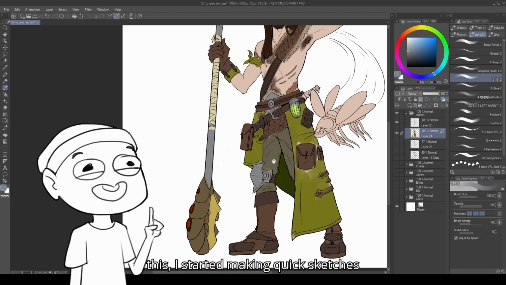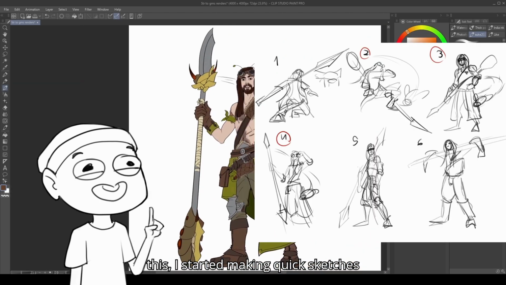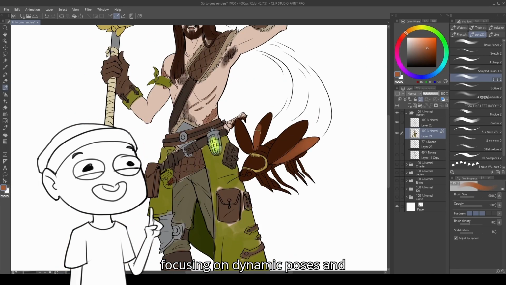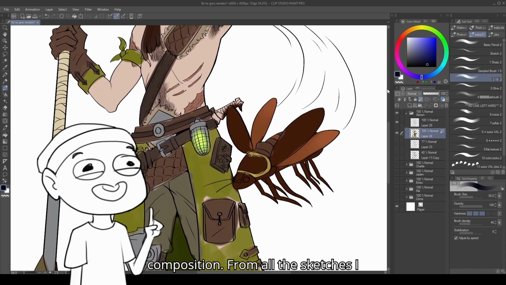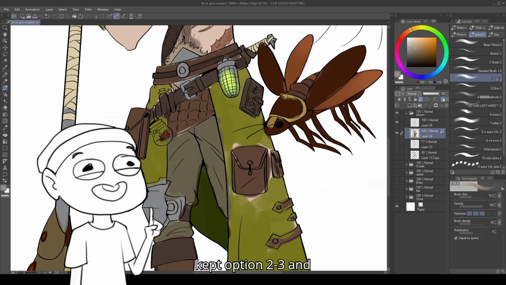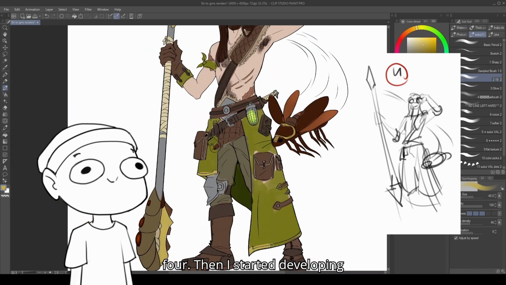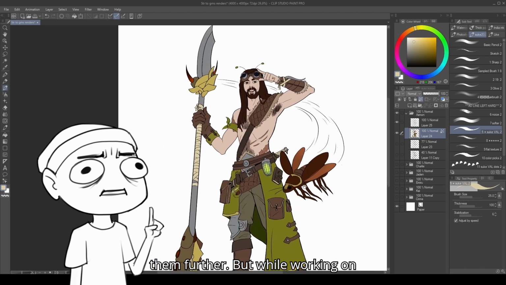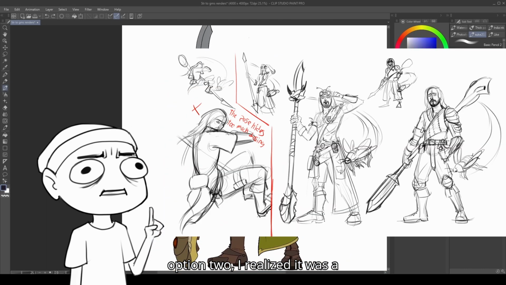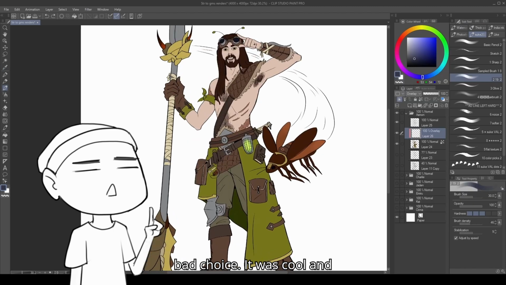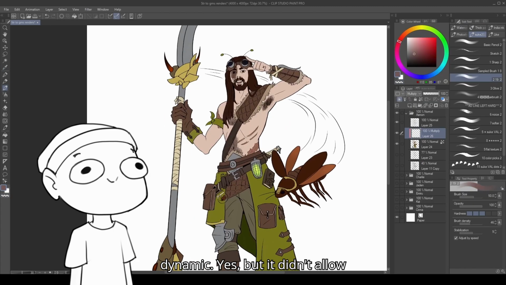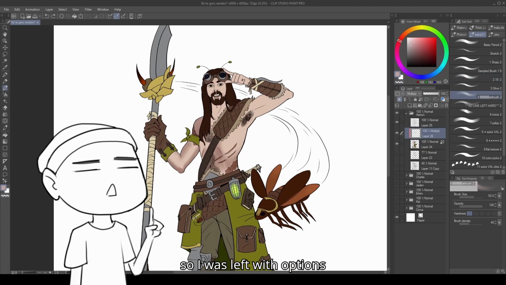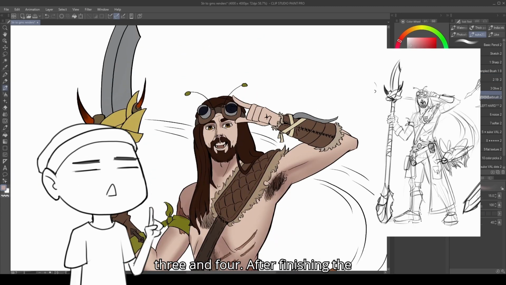Ready to finish this, I started making quick sketches to explore the ideas I had in mind, focusing on dynamic poses and composition. From all the sketches, I kept options 2, 3, and 4. Then I started developing them further. But while working on option 2, I realized it was a bad choice. It was cool and dynamic, yes, but it didn't allow for comfortable design work. So I was left with options 3 and 4.